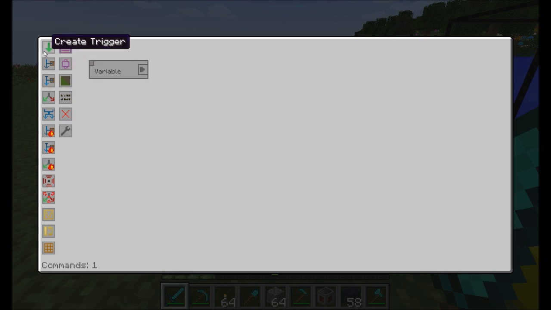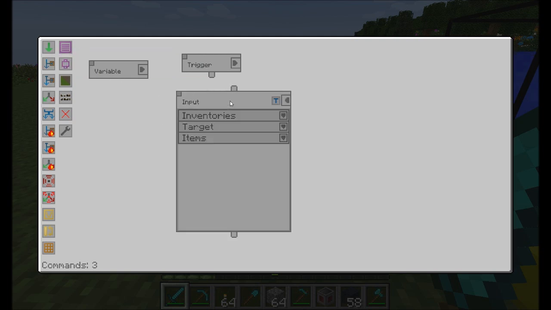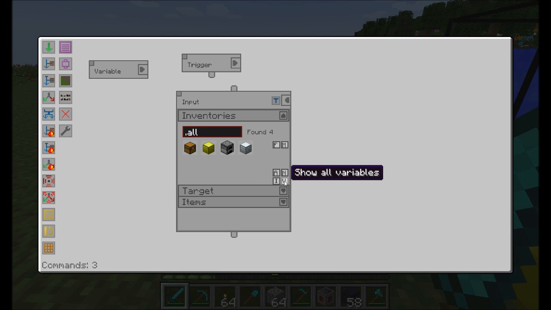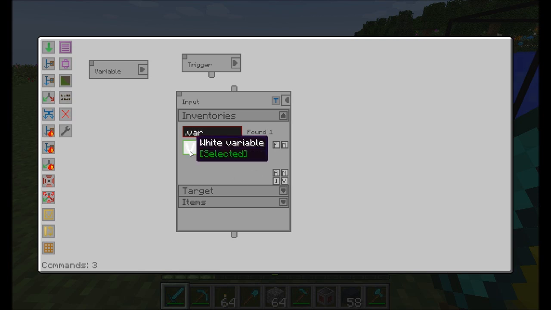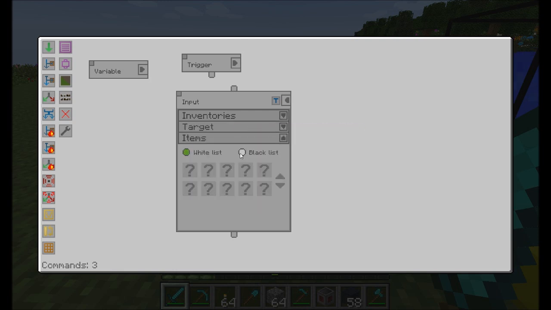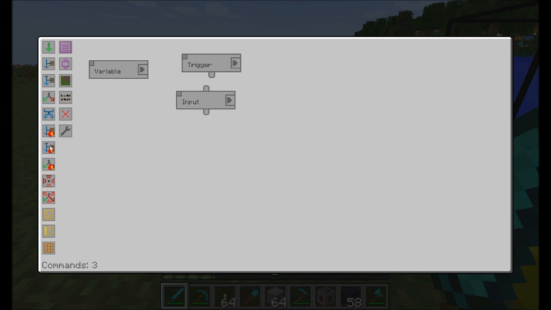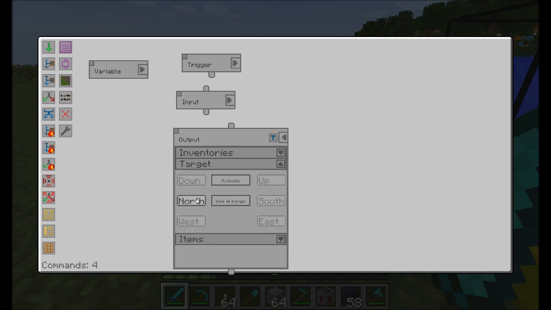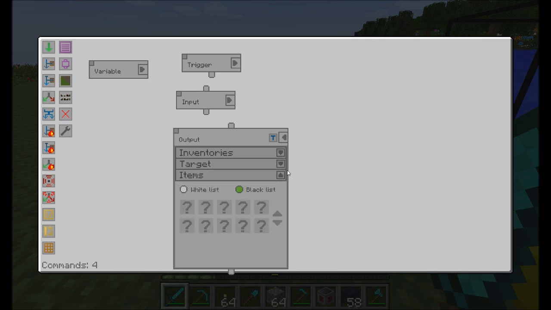Okay, so now what we can do is create our standard trigger condition with an input. And the input, instead of saying that it's going to be a specific inventory, I'm going to go down here and say show variables. And we're going to say the white variable is the inventory that we want to treat as our input. Okay, we're going to access it from the north face, and we'll have an empty blacklist, meaning that any item is going to be allowed to be manipulated from it. Finally, this inventory can be the gold chest, and we'll target the north face and an empty blacklist once again.